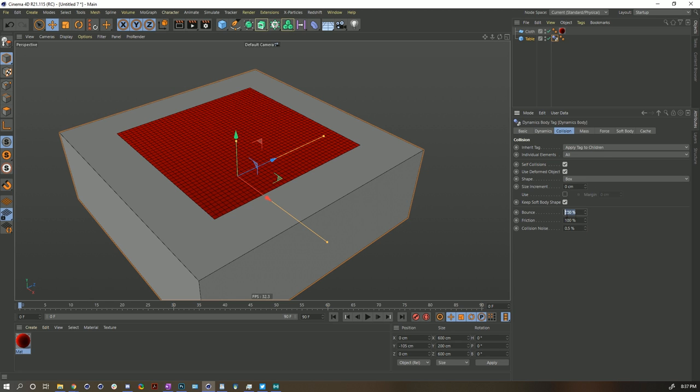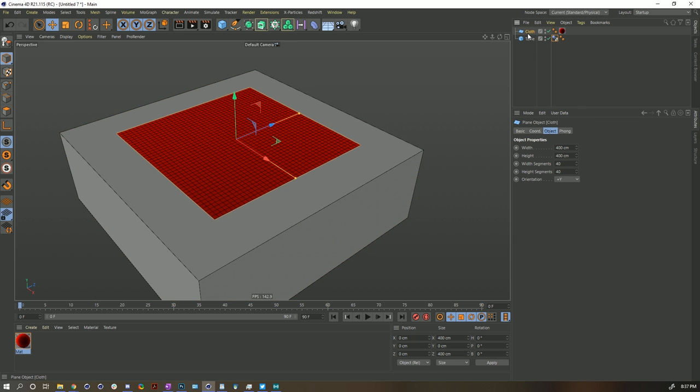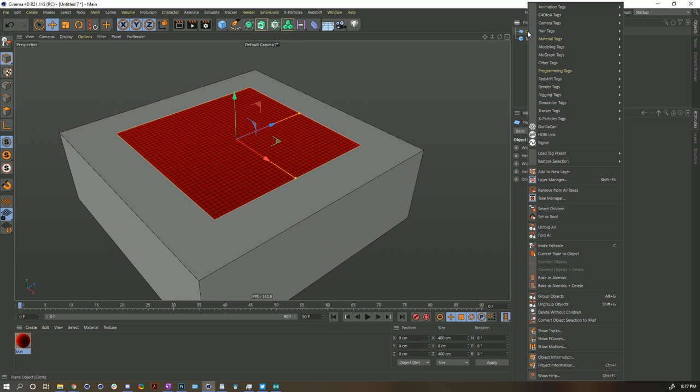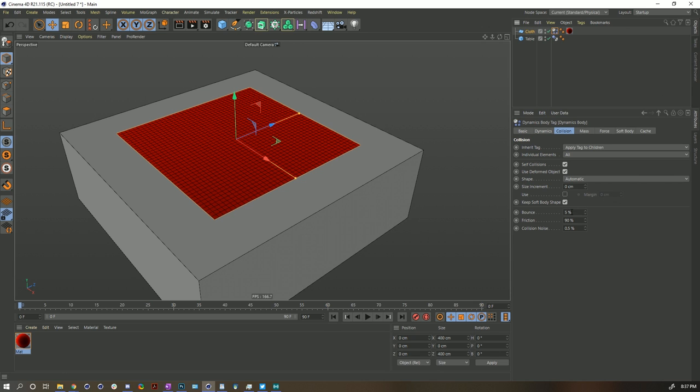And what else do we want? Well, no bounce and lots of friction. We'll just leave it at the default of 100. And you know what? I don't want any collision noise. Excellent. Now, moving on to cloth, let us add a simulation softbody. No bounce on that. And once again, very heavy friction. The shape on this does have to be automatic. It just means that it's going to, well, I guess it's not technically automatic. It is a moving mesh is what's going to be assigned.